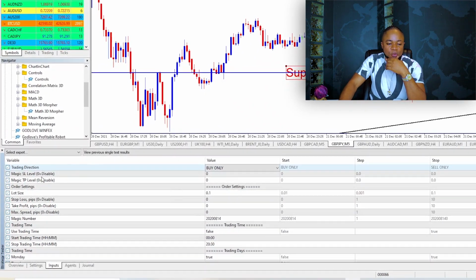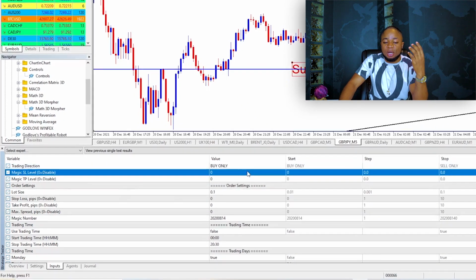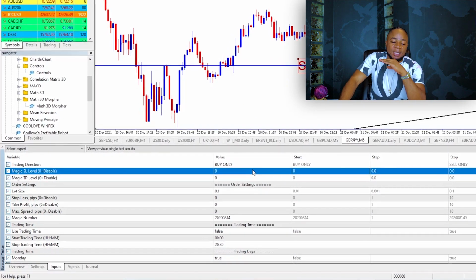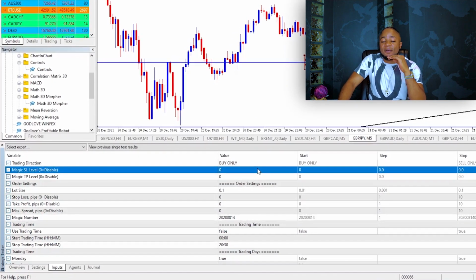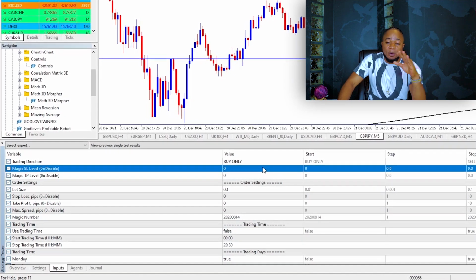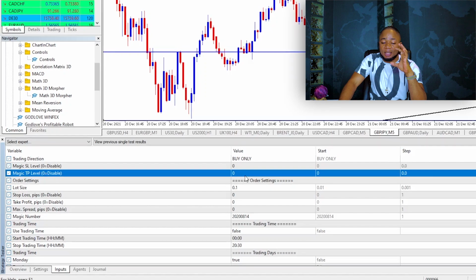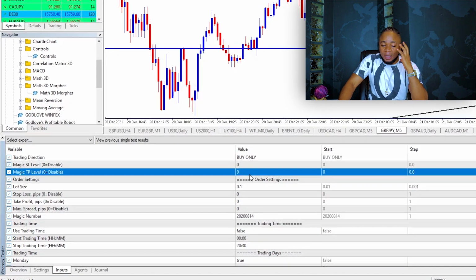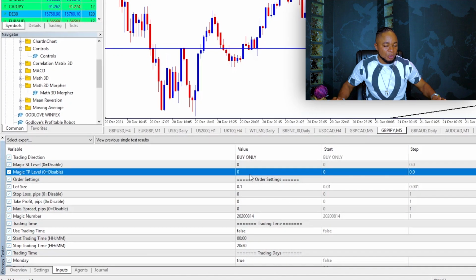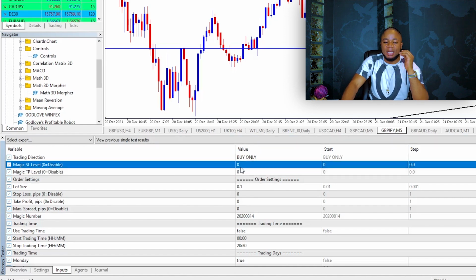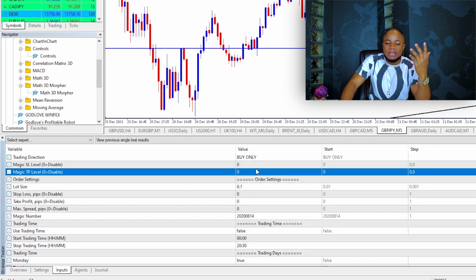Then let's go down to magic stop loss. Magic stop loss is a level where I tell the robot that if you get to this particular level and the market is not going my way, I want you to close our position. Magic take profit is a level I'm telling the robot that if you get to this level, I'm going to be satisfied with whatever profit you make. I'm just going to leave that one at 0 and at 0 because this is still the testing phase and I want the robot to still be open.